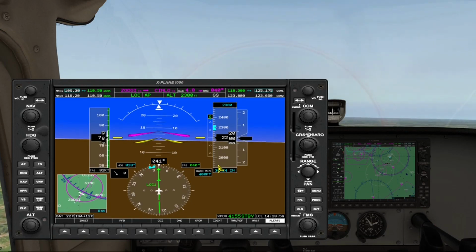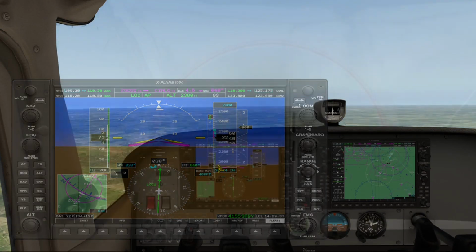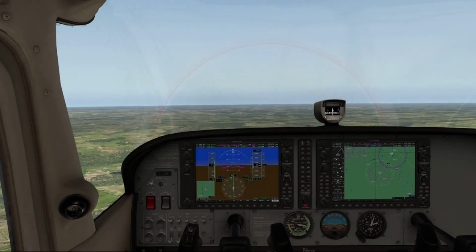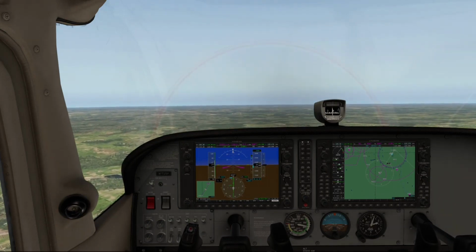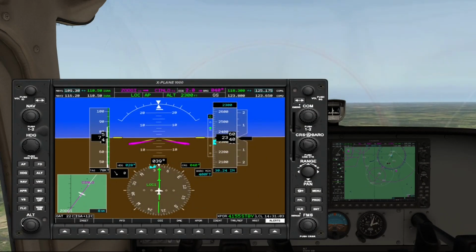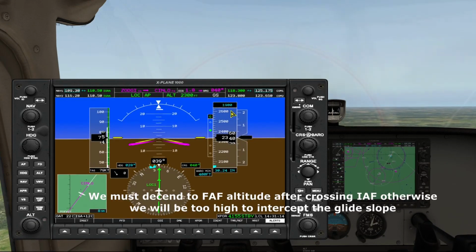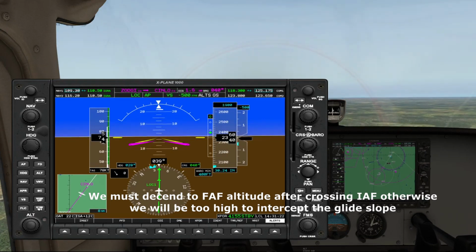Now while we're between the intermediate and the final approach fixes, this is a good time to do our GUMPS, and we'll drop a notch of flaps. Our next important task is to get down to final approach fix altitude, which we recall from the plate to be 1900 feet. And we need to get this done before we get to the final approach fix, SINLO in this case.